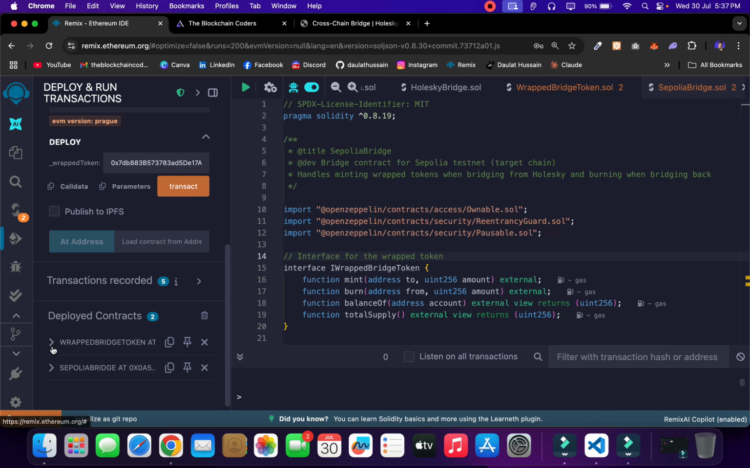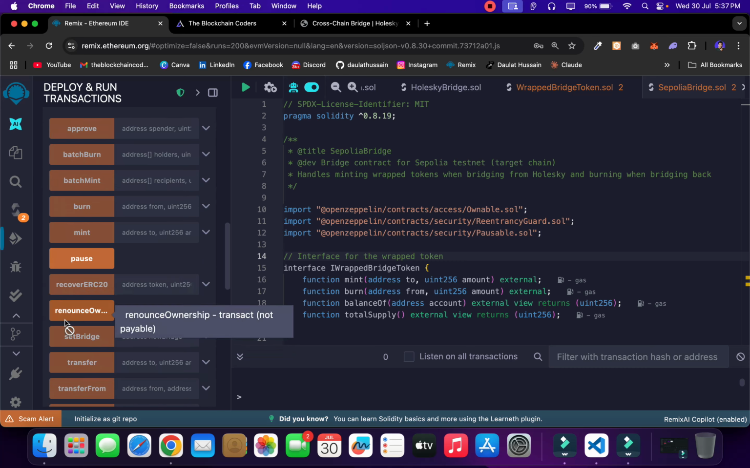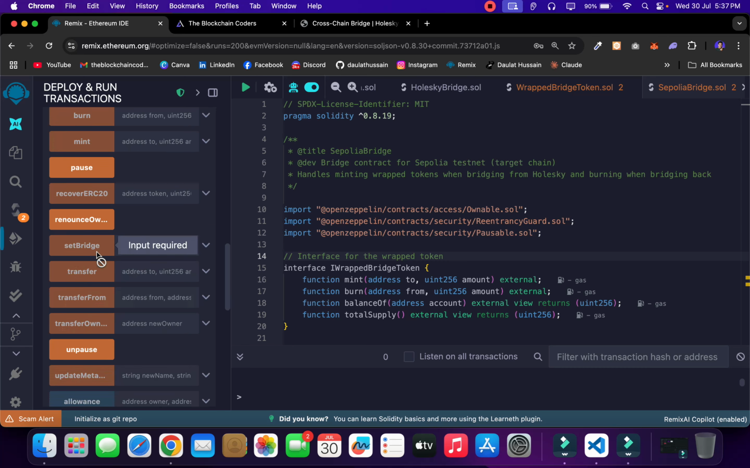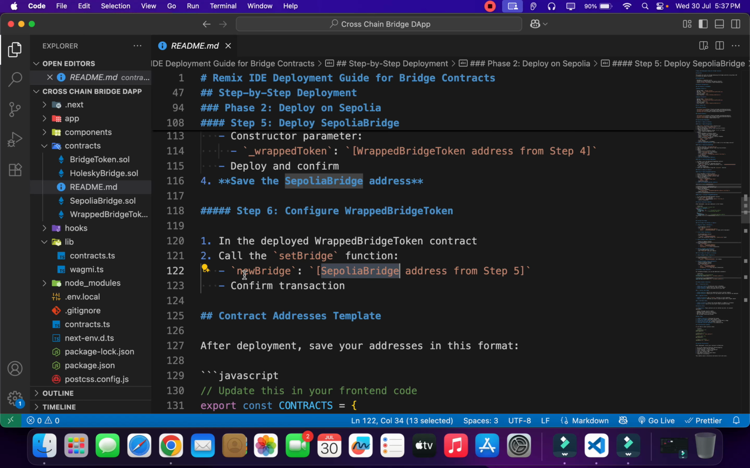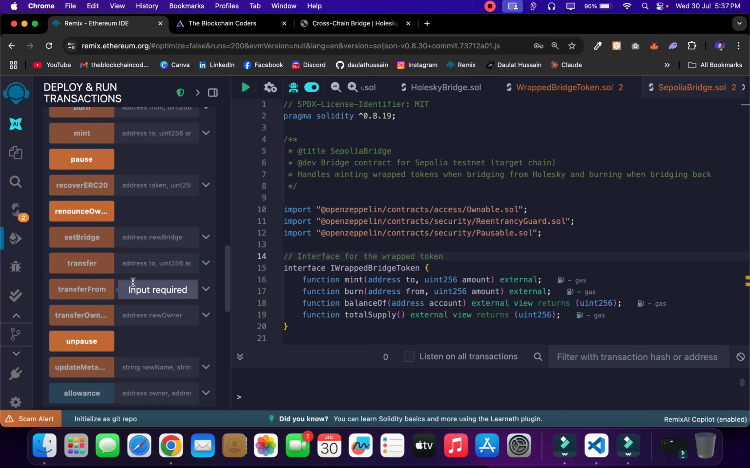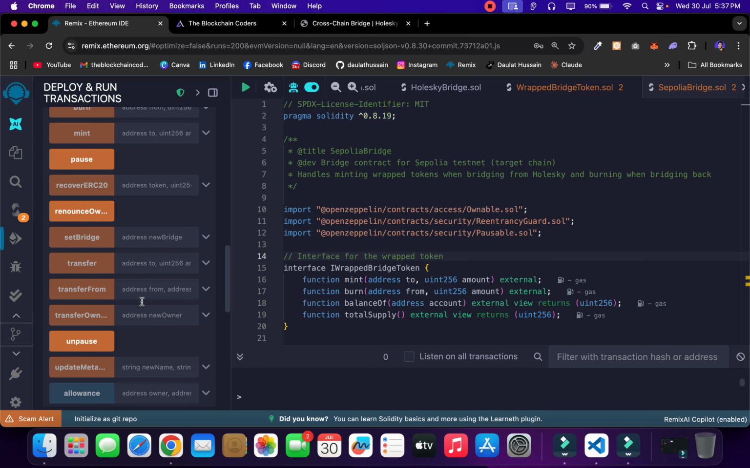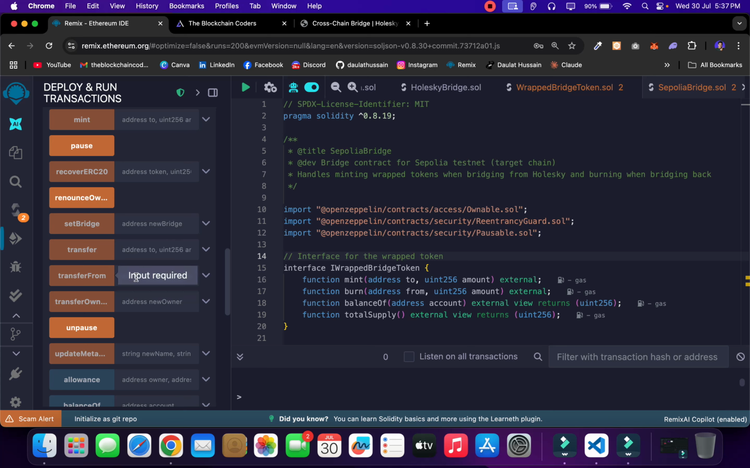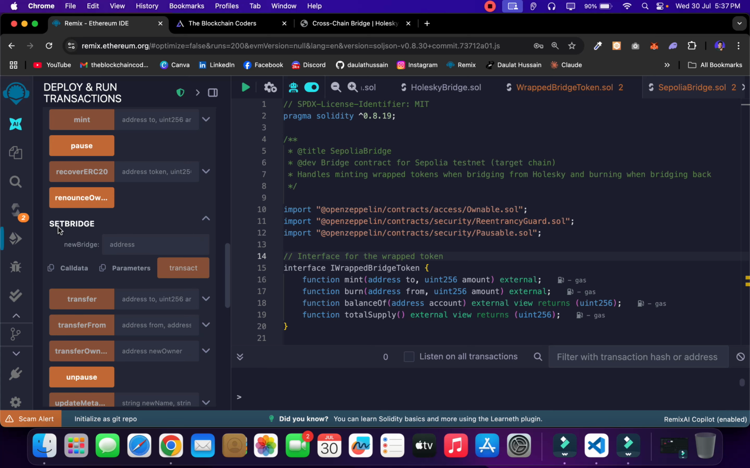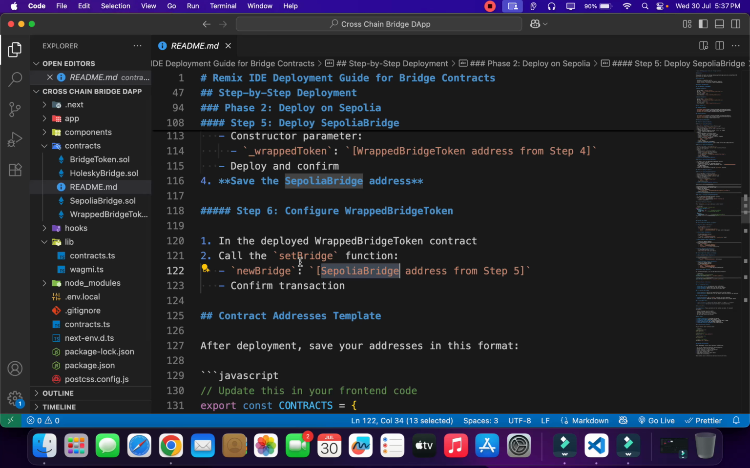So let me copy this one, expand this particular contract, and you will find the function we have here, set bridge. This is the function we have to call, new bridge. So let me find this new bridge where it is. I have to get the set bridge. This is the function. I think this is the one we have, set bridge, and the name of the variable is new bridge. So if I come back here, this is the function I have to call, set bridge.